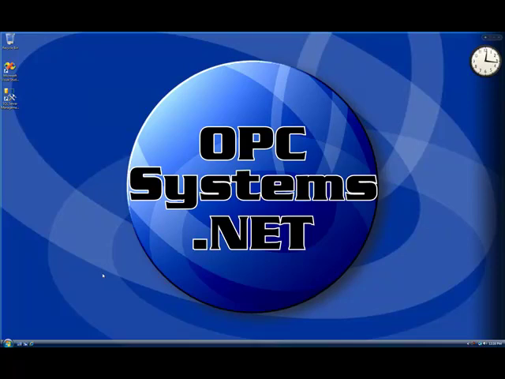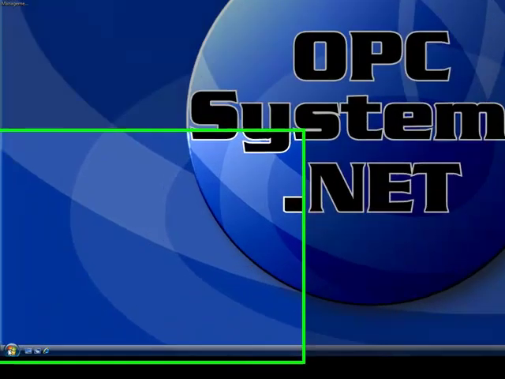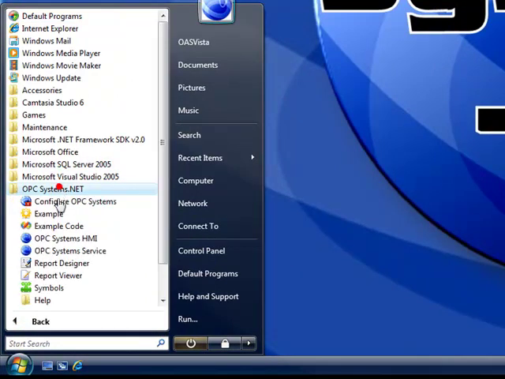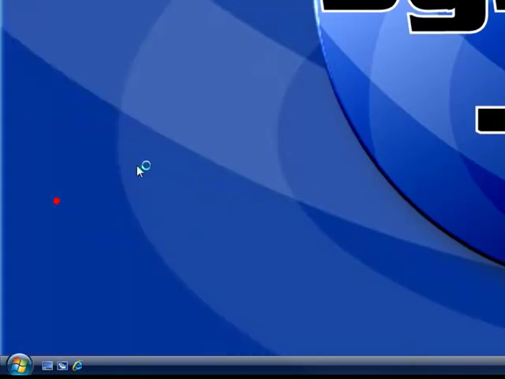The first thing you would want to do is determine your data source. If you haven't yet viewed the data sources video, I would suggest that you do this to see how you can get data from OPC servers, OPC clients, Visual Studio applications, and databases. If you're using the OPCSystems.net tags, you would use the configure application to define your data source. Under the program group OPCSystems.net, select Configure OPC Systems.